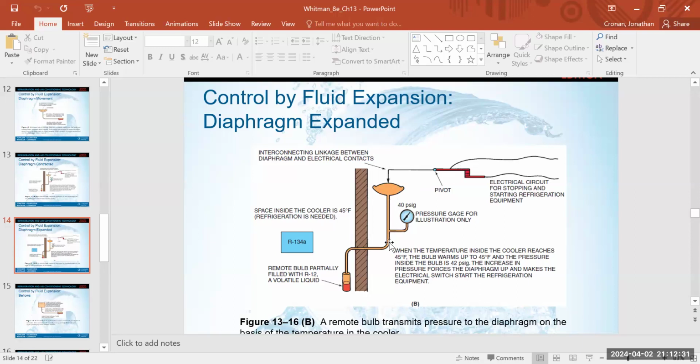So if you cut that sensing bulb, you're going to vent out the refrigerant that's in the sensing bulb, and there's no way to refill it. You can't put it back in there. So if you cut off the sensing bulb, you ruin that control.